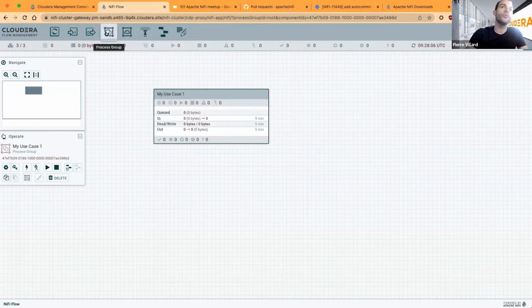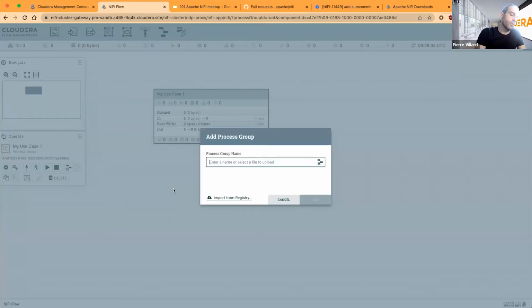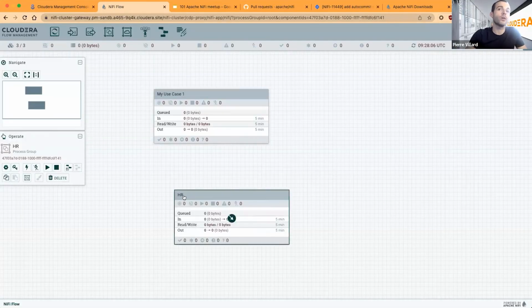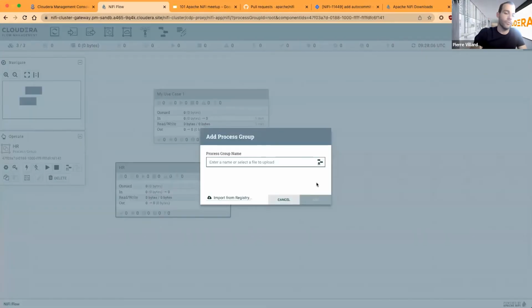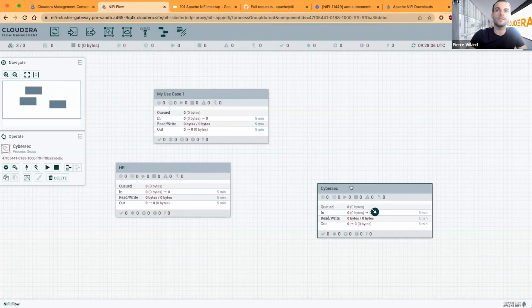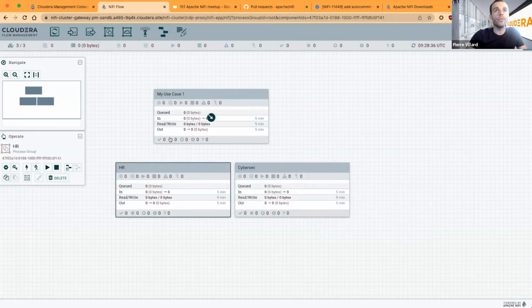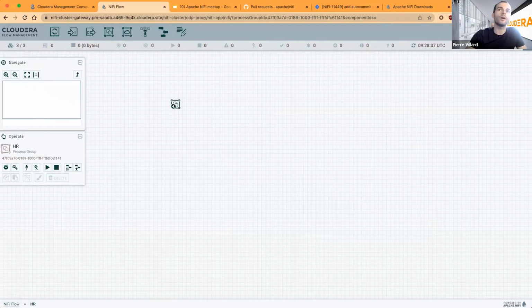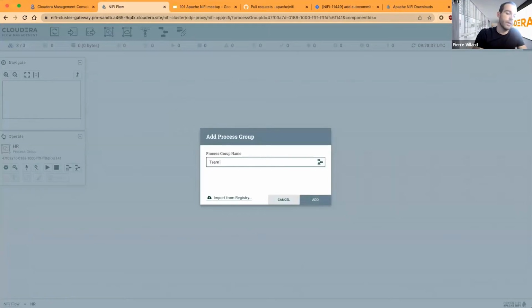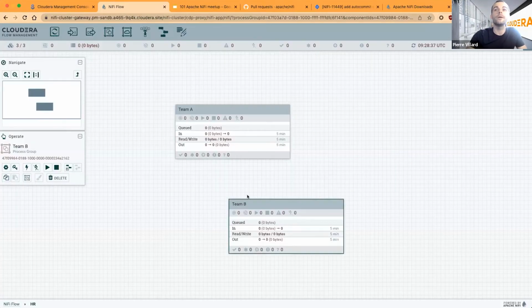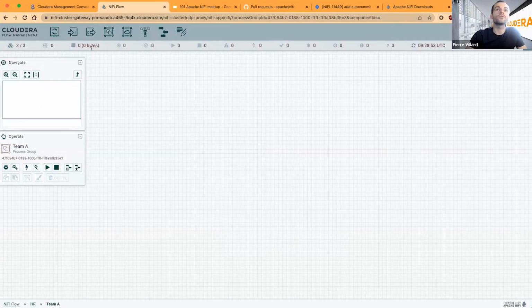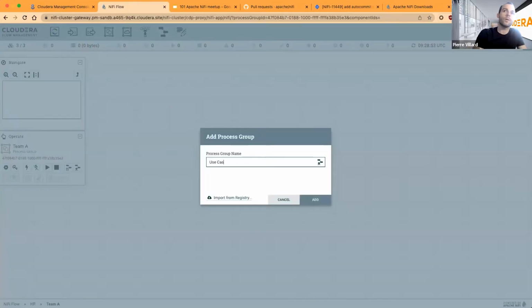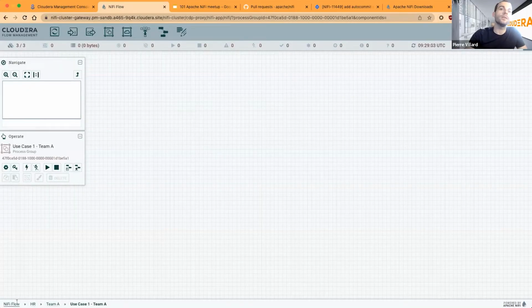So what I see usually is I'm going to have a process group for, I don't know, HR related use cases. I'm going to have a process group for cybersec related use cases and so on. And then within the HR process group, I'm going to have a process group for, I don't know, team A. Maybe there is another team that is working on different use cases, so team B. And then within those process groups, I will have use case 1, team A. You can give any name you want, but that's how you can have a hierarchy and organize all of the work you have in NiFi.